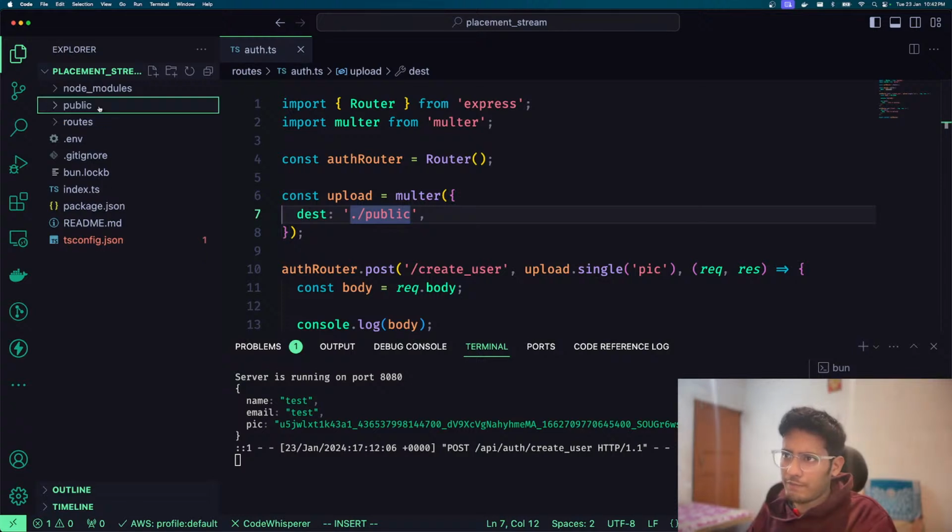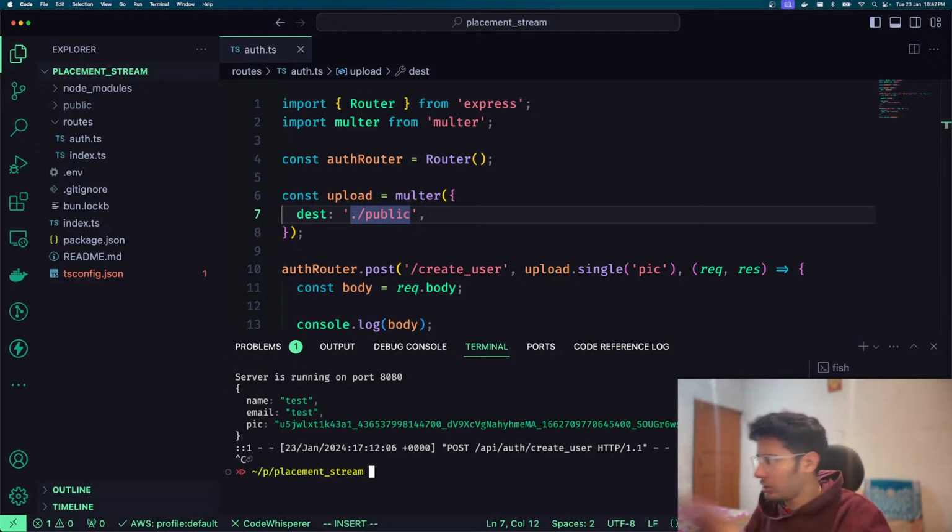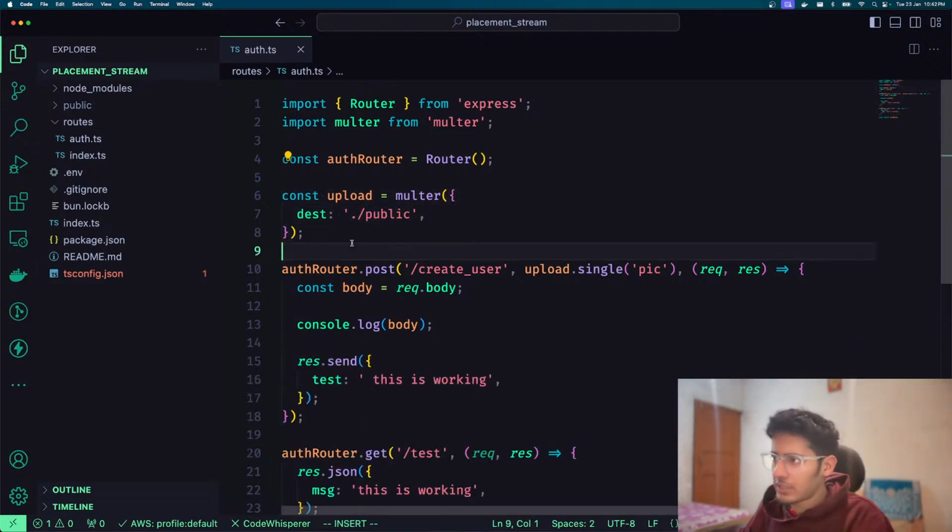There should be a file over here. Should I refresh this? No, it's not uploading. Let's fix this. So this is not a good way. I wouldn't recommend doing this directly, because it doesn't work, as you can see.